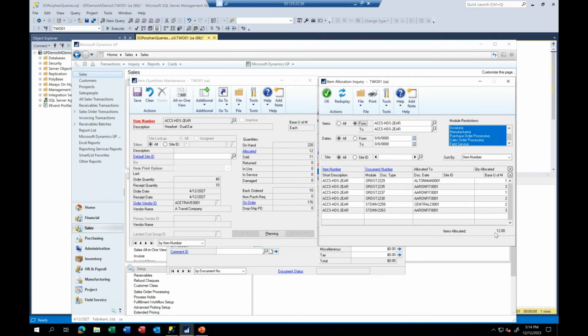So this has solved that problem of having to do a check links and a reconcile, which takes a long time, especially on larger systems. And it allows me to easily get those items out of the way.